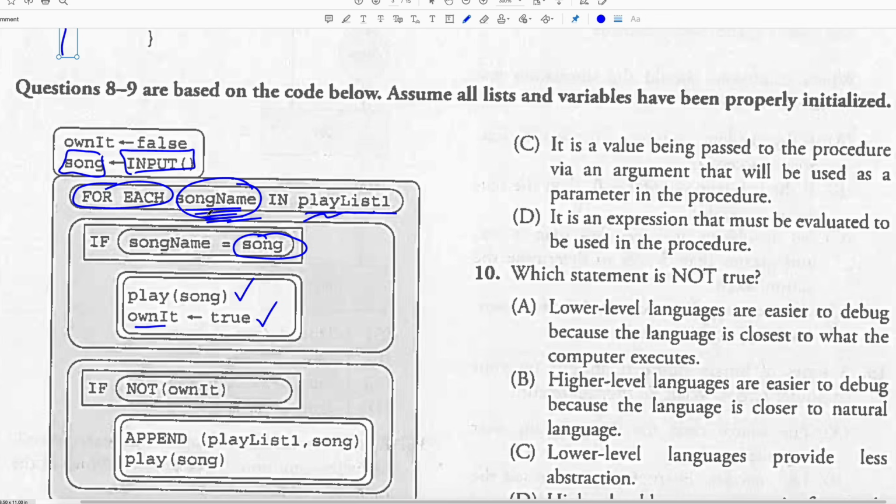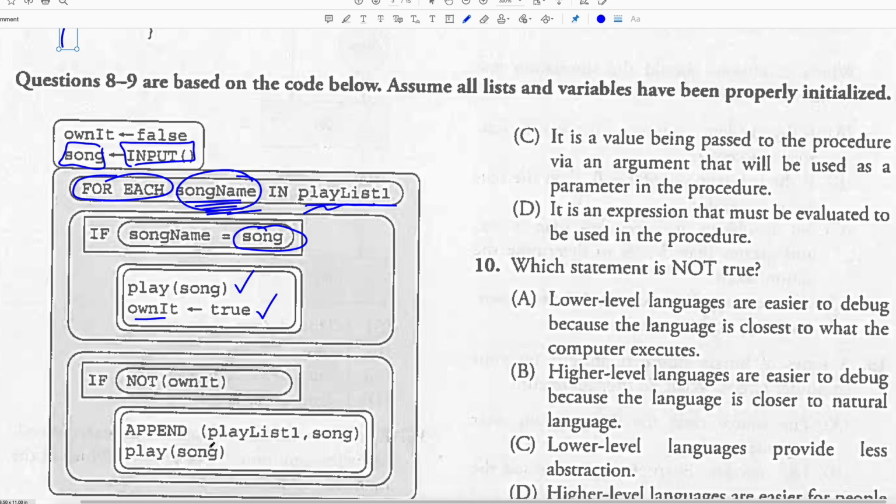So for each item in this list, if song name is song, it plays it and then it sets ownIt to true. Now once it sets ownIt to true, when it comes down to this next thing, through sequencing, right, we go line by line through the code. After it assigns it to true here, it says if not ownIt, so if the person doesn't own it, right, so if ownIt is false, then it adds playlist 1 song. So it adds the song to the playlist and then it plays the song.